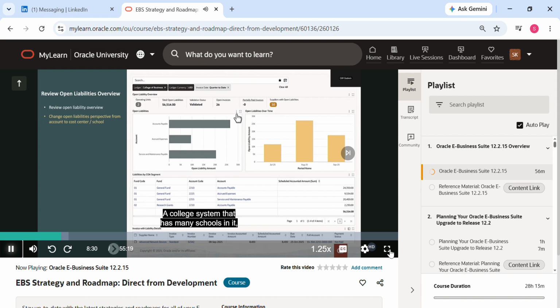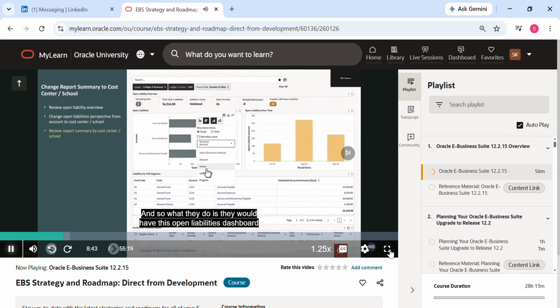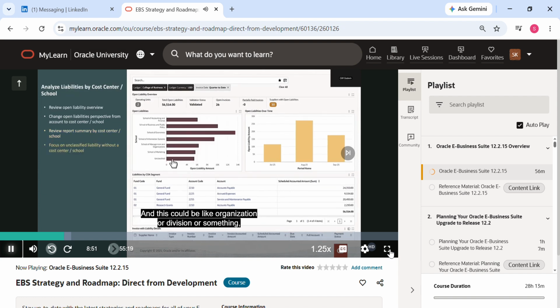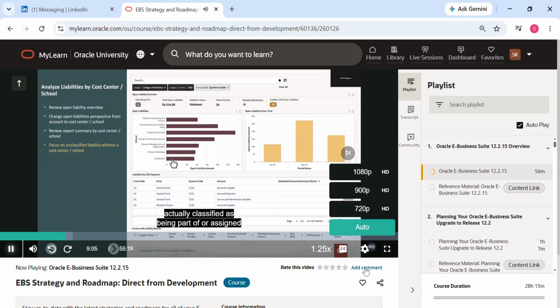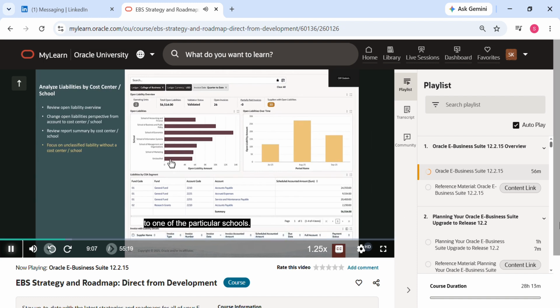A college system that has many schools in it has a policy that all the liabilities have to be associated with a particular school. And so what they do is they would have this open liabilities dashboard, and they could go to the school account in their chart of accounts, and this could be like organization or division, maybe in a commercial business, and you could see the different schools listed here, the liabilities, and then you have some that are unclassified. So they were entered as liabilities, but they were never actually classified as being part of or assigned to one of the particular schools.